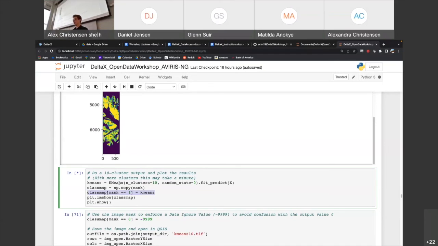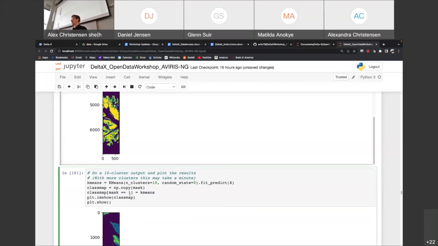So we made it one-dimensional to feed into the classification algorithm, and we're just putting it back into two dimensions to turn it back into a map, if that makes sense. That's why we use the mask function a lot. It's just for indexing purposes, handling those values.